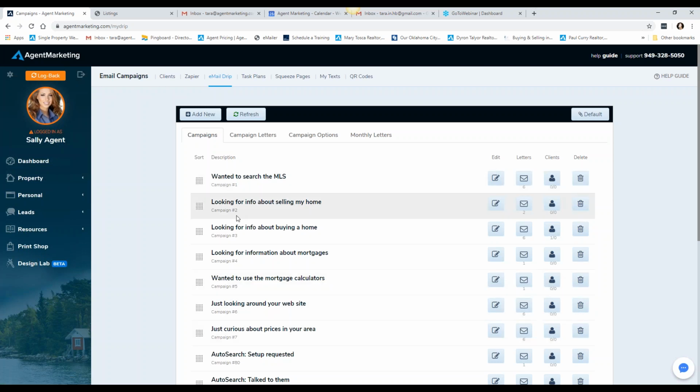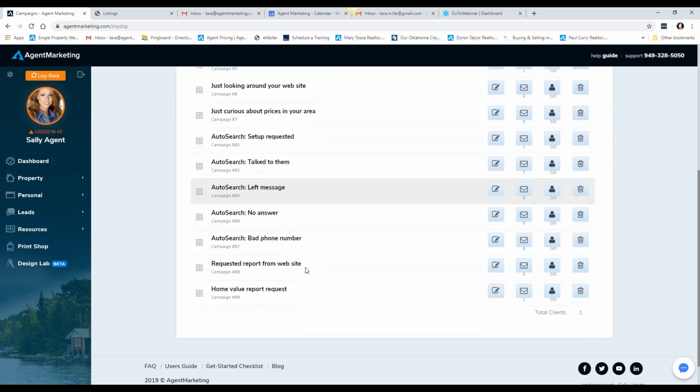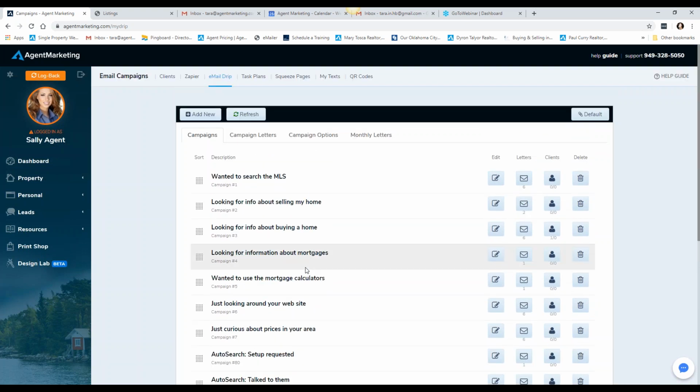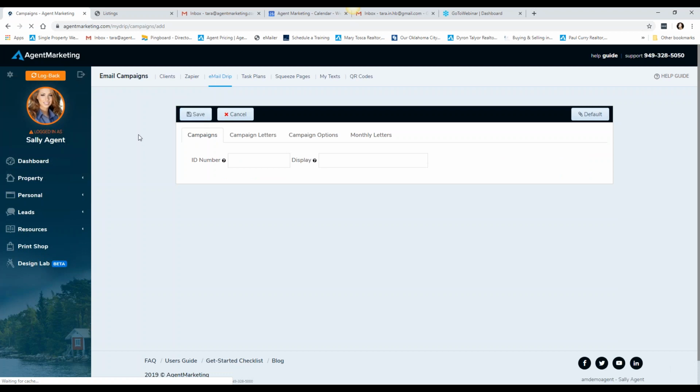Now you have a lot of different campaigns here. You'll see there's one for buyers, there's one for sellers, and just all kinds of different ones. You can add your own in. If you want to create your own campaign, you absolutely can. It can have as few as one letter or one email in there. If you want to create your own campaign, you're going to click Add New. You're going to give it an ID number. This has zero effect. You just give it a number.